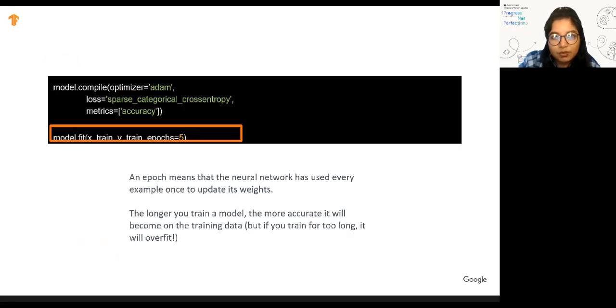Now let us move to the next part. This is the last piece of code we need to do for training the model. Here you can see we have used epochs, so let us learn about epochs. An epoch means that the neural network has used every example once to update its weights. The longer you train the model, the more accurate it will become on the training data. That's why we need to be careful about picking epochs, because if you train for too long and get 100% accuracy from your model, it will suffer from overfitting.